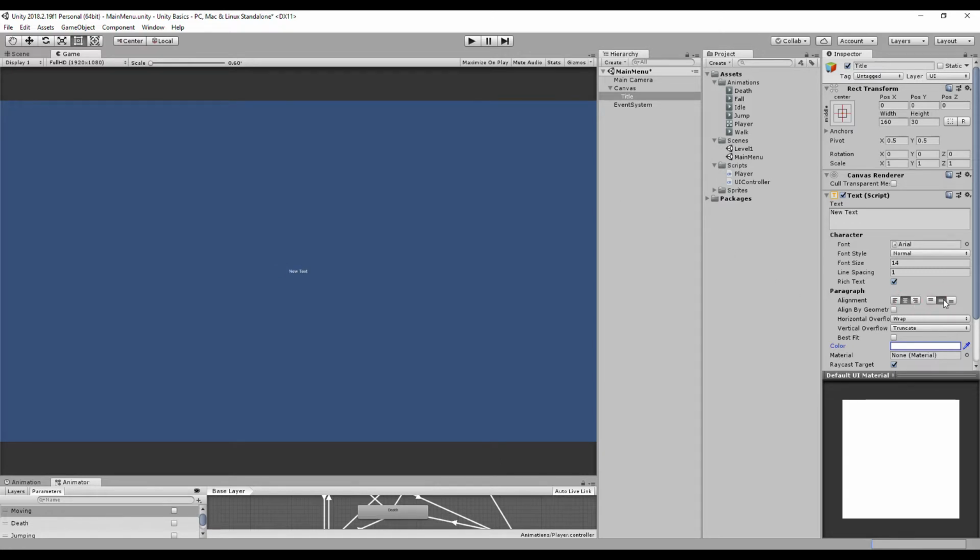Next thing to do is to adjust the size. On Rect Transform, change width to 800 and height to 200. Then change the font size to something big, for example 80. On the text field, write a name for your game. If the text isn't displayed completely, adjust the width and height from Rect Transform.